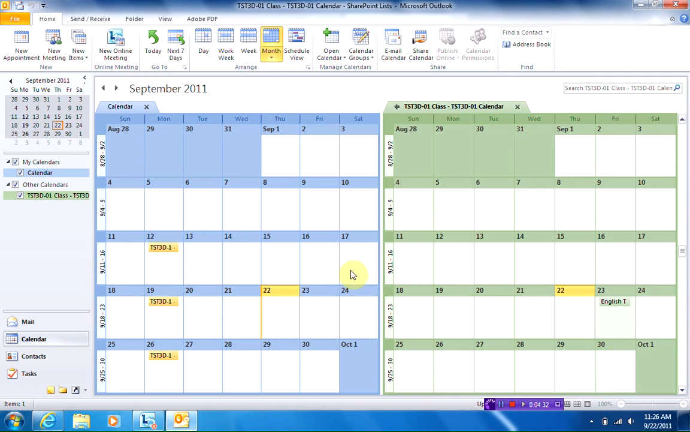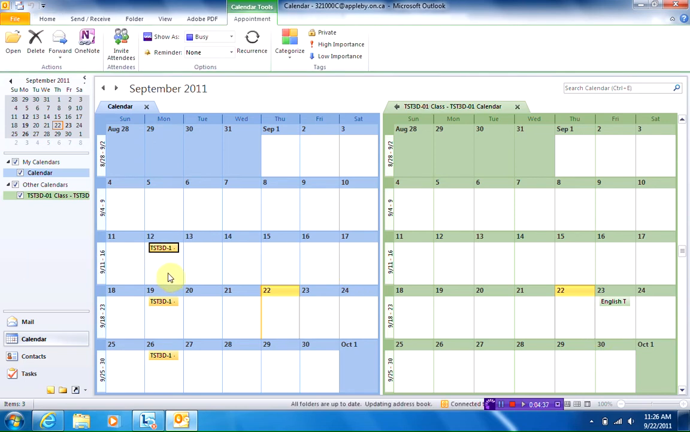So you can see in my personal calendar I have my super heavy teaching schedule. I only teach one class in this case. Yours will most likely be a little busier than mine. But what I'm going to do is copy these Monday morning classes over to my SharePoint calendar. So to do this, the first step is to change my calendar to list view. So click on the View tab up at the top of the screen. This is in Outlook now.